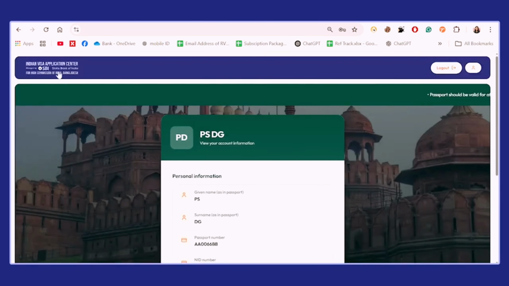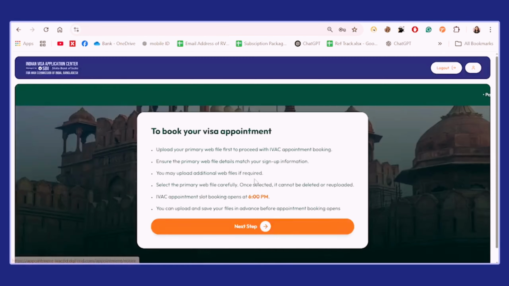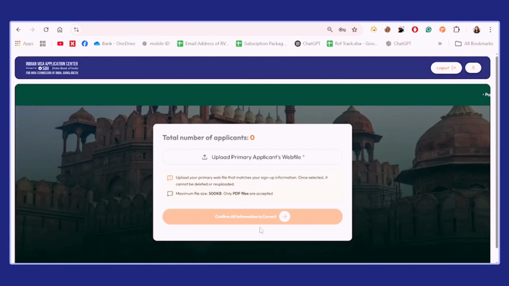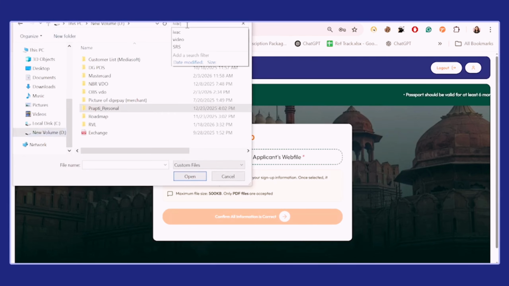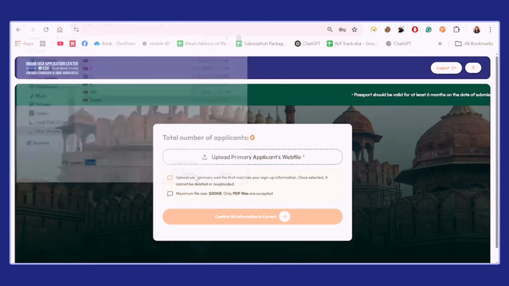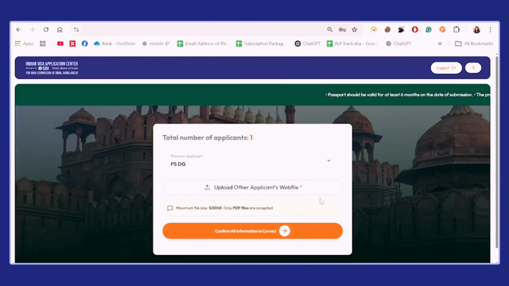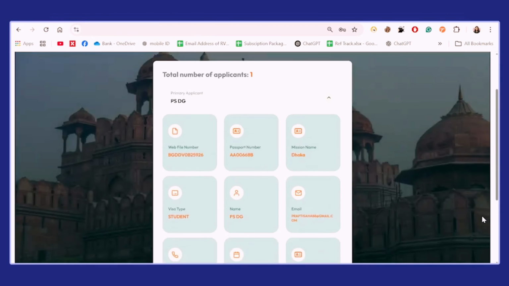Now for the most important step, uploading your web file. Click Take Your Appointment and read the instructions. Click Next to reach the Upload section. Click Upload Primary Applicant's web file and upload your document. The system will automatically extract the web file data and verify your information. You can upload up to 4 web files total.